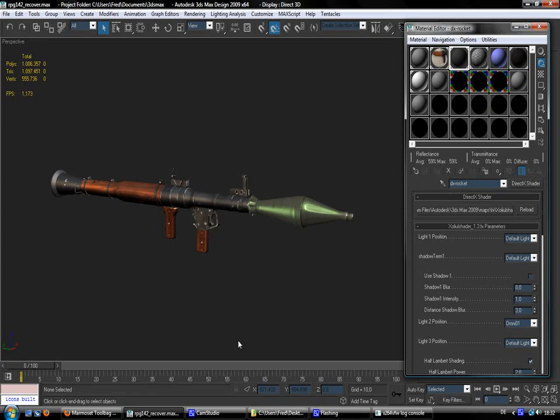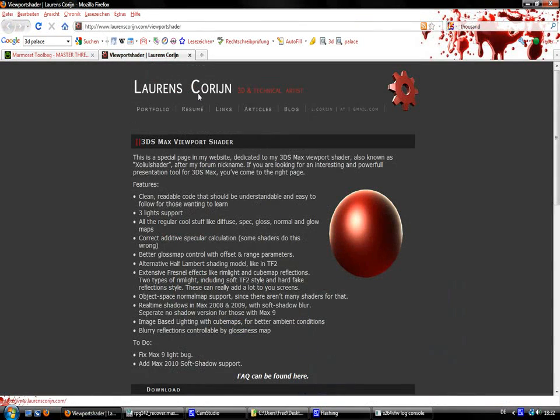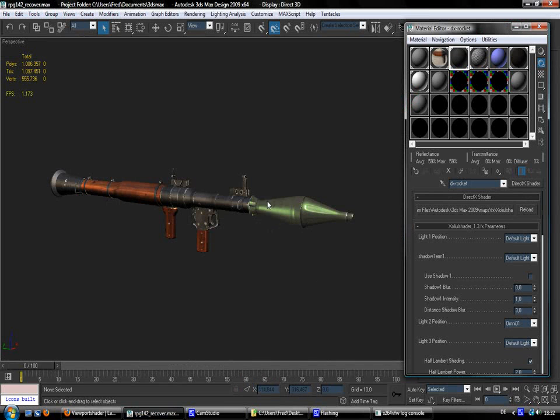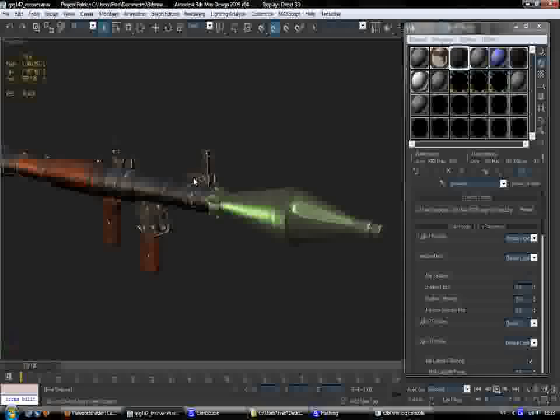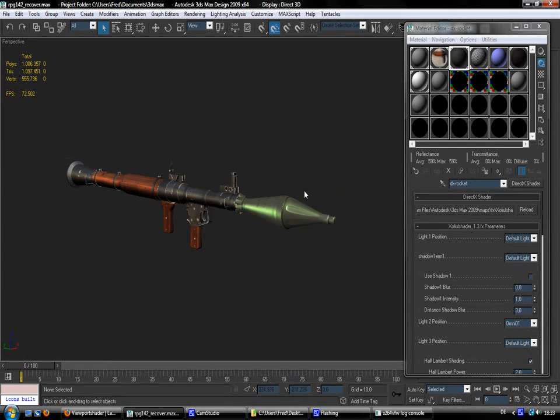and it looks like this. And I'm using now for this material a DirectX shader from this fella here, Lawrence Corrigan, and it's also free. It's a pretty nice shader, and as you can see, the results are in real time, so it's really nice for game objects that you can visualize them in 3ds Max without rendering. It uses your graphic card to show the results, and it's pretty nice.